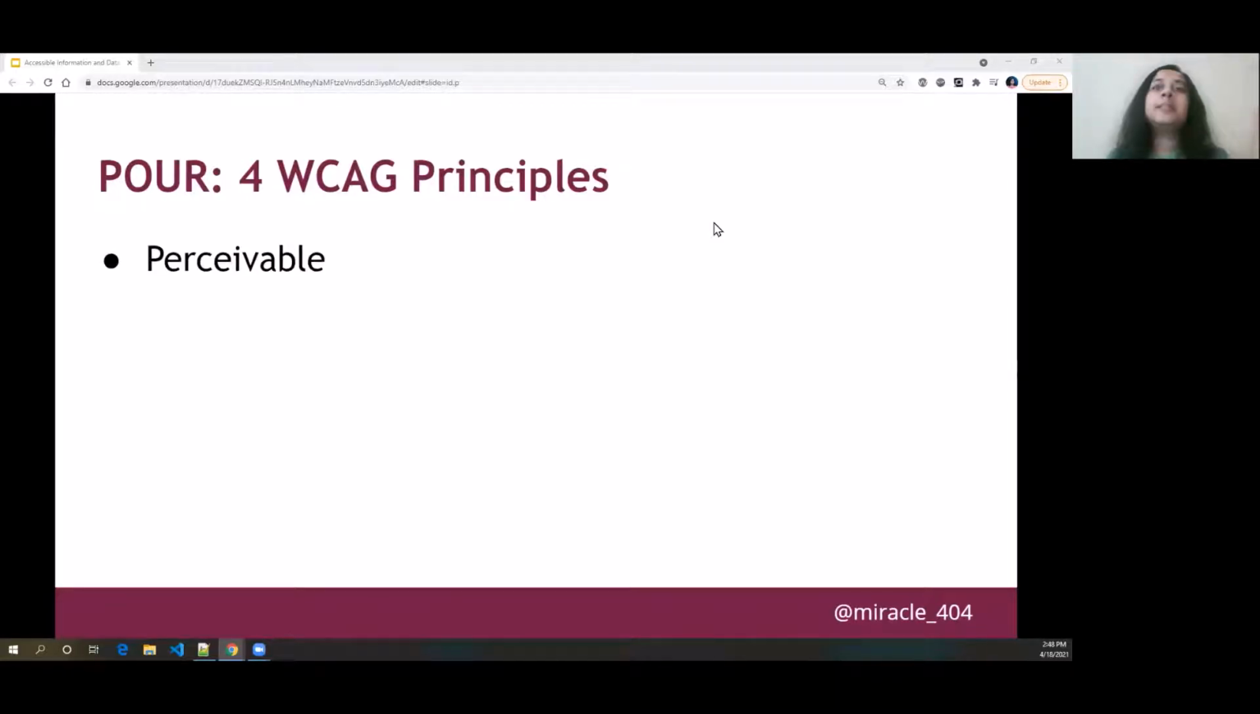Here P means perceivable. Perceivable means that whatever content there is, it should be perceived by the user via any senses. So either by looking at it, by sight, or by hearing, or by touch. Through any senses, that information or content should be perceivable by any user.